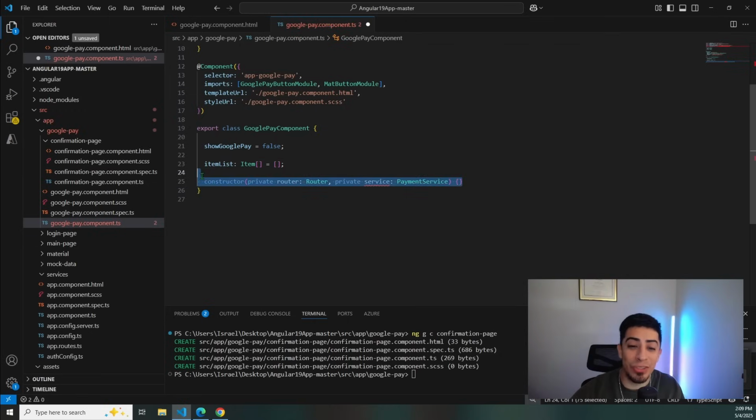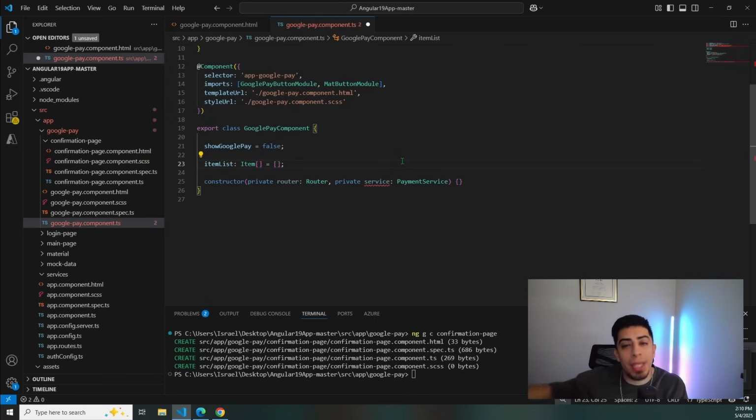So now we're at our constructor. In our constructor, we're going to have this router that's going to route to the confirmation page when we get there. And then we have this payment service, which again, we haven't created. In here, we're going to have a lot of different logic, but I'm going to walk you guys through everything that goes in here to make it very clear what you should be doing on the UI side when it comes to Google Pay, and what in the real world would actually go to your API and be handled there. But we'll talk about that when we get there.